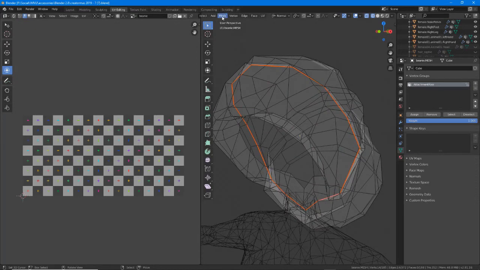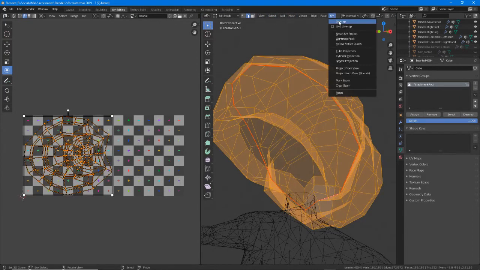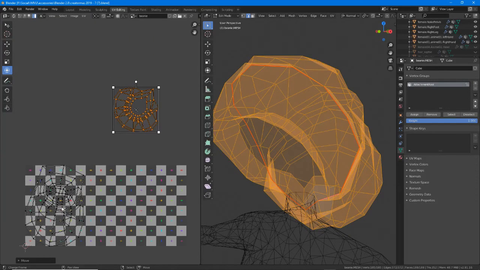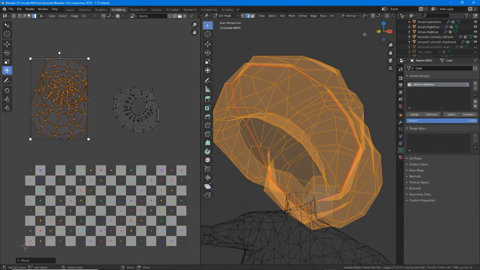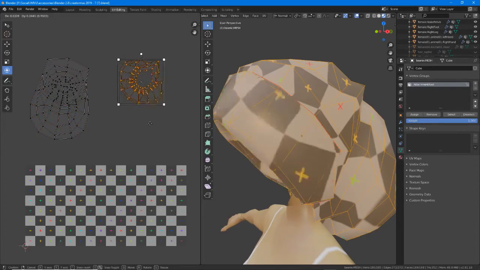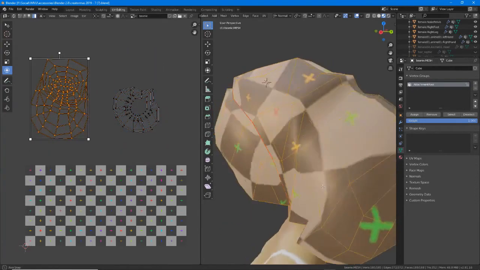So if we select all and unwrap, we get 2 sections. Let's move this into the grey area so we can see it easily. So we've got 2 sections. So that's our front section. And this is the remainder of the back.